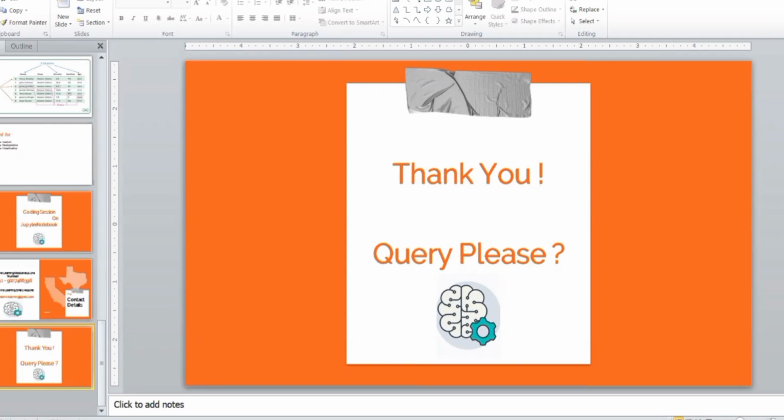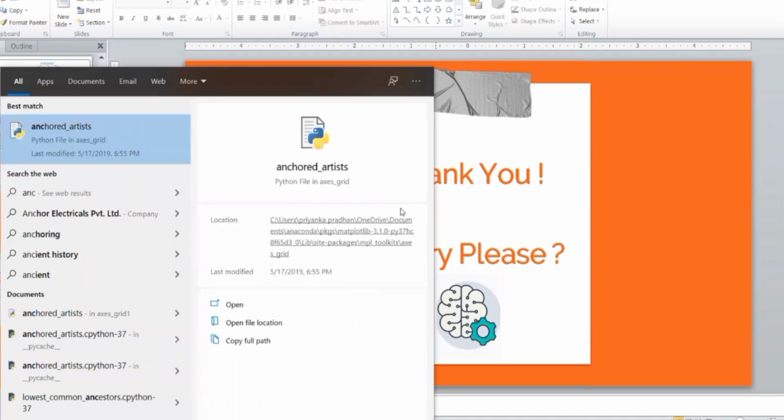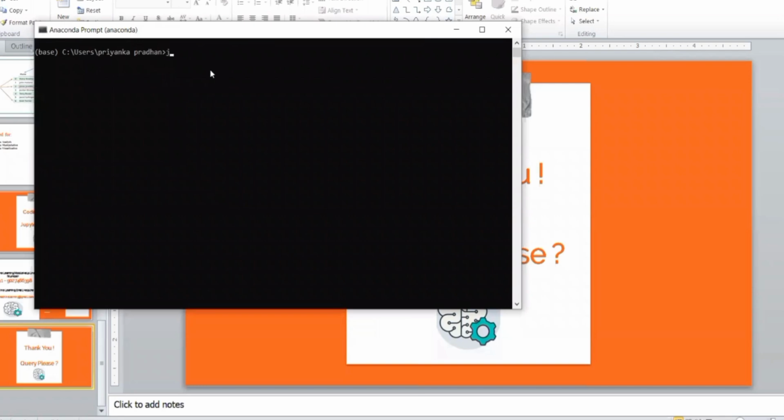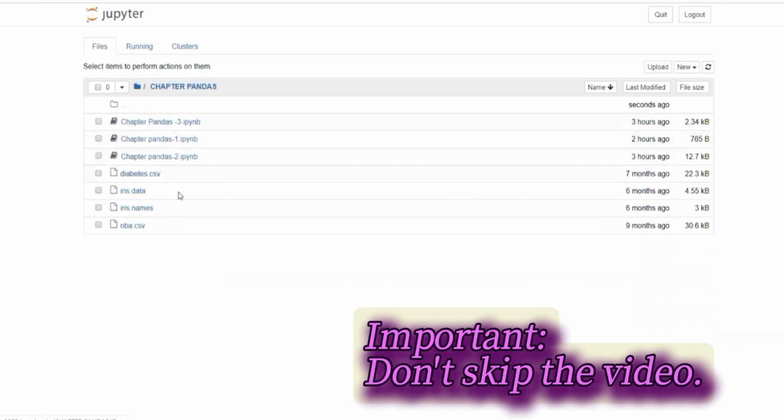Now I'll be starting with pandas practically. Let's start with Anaconda. You need to install Anaconda on your system. That can be downloaded from Google, right? I have already downloaded it, so I'm starting with the Anaconda prompt. This is the Anaconda prompt. Now here I will be opening Jupyter notebook. This is an interface for Jupyter where you will be working with pandas. This I have already made for you. So let's start with pandas.